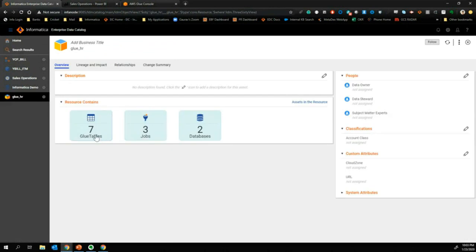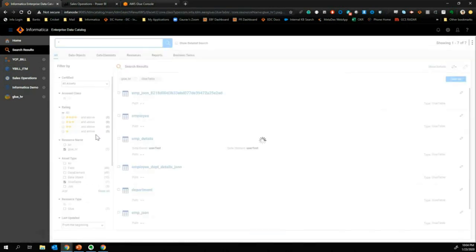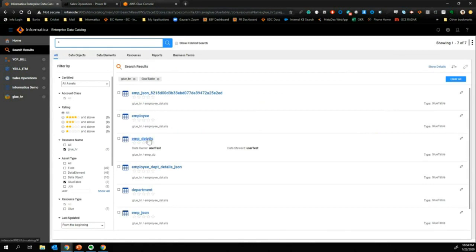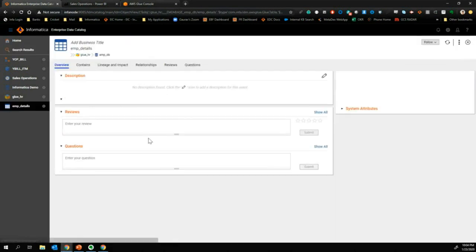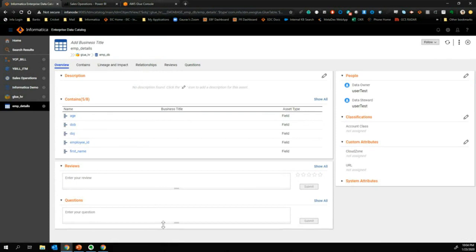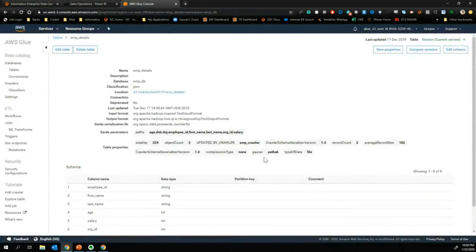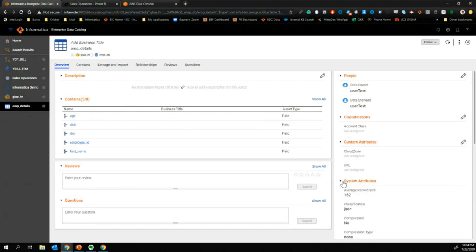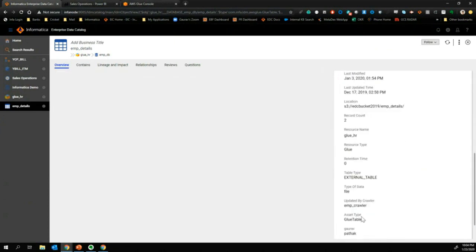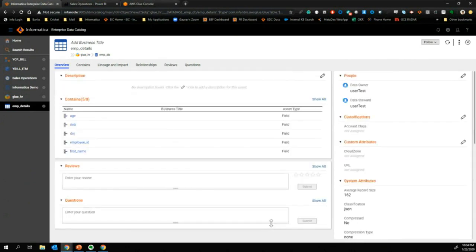Here I can see all of the Glue tables that are available there. So the same emp details table that were available in the Glue data catalog, you can see here along with all of the fields. All the tags here, I created a custom tag called Gaurav and a value Pathak. When I extracted this information, that tag actually came in here in EDC as well, so that it's searchable and users will be able to see any custom tags that may be available in the data catalog.